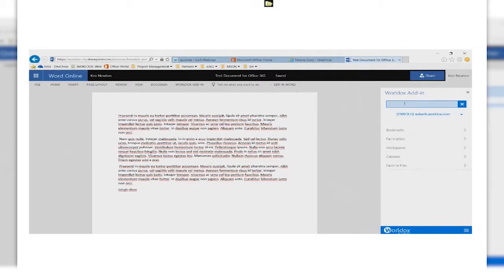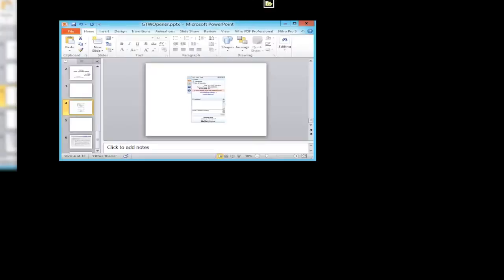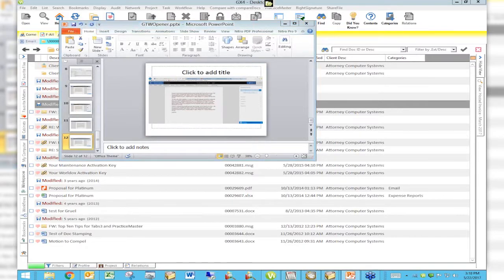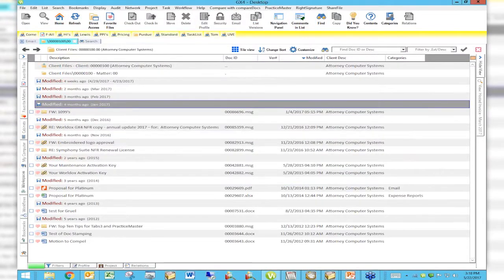None of the back and forth between Worldox Web and whatever you're pulling it up in. Worldox Web, with this add-on, is already built in to Word Online. So that's how Worldox Web and the add-in run. They run directly from Word Online or Excel Online or PowerPoint Online. You do have to have that code release.